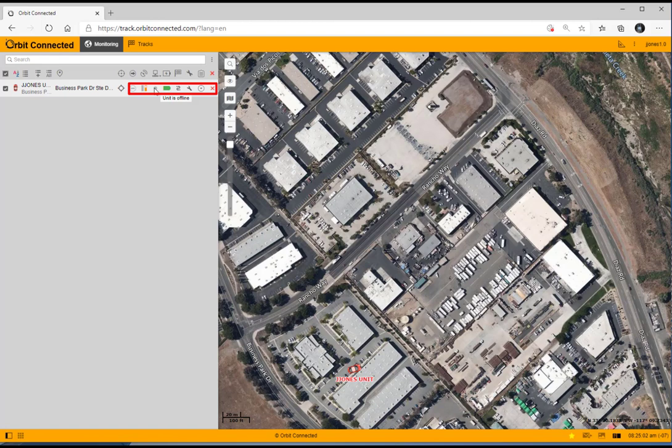Moving to the right, the icon will show if the unit is currently online. Next is the battery state for the unit. This is important as it is an indicator for knowing if it is time to charge your unit. This is necessary if you have a rechargeable unit.